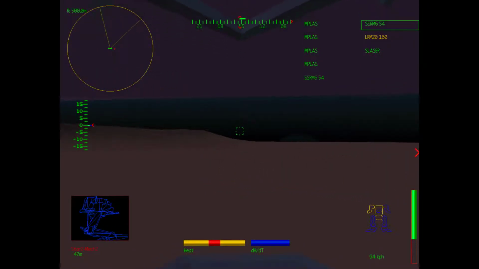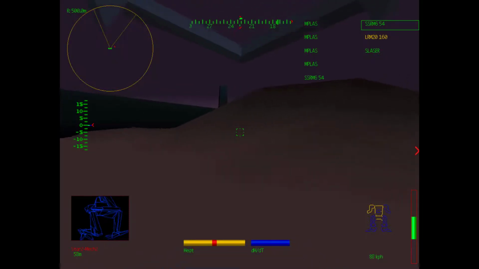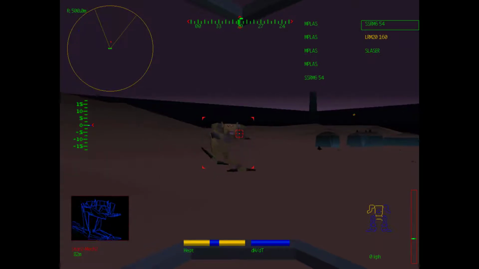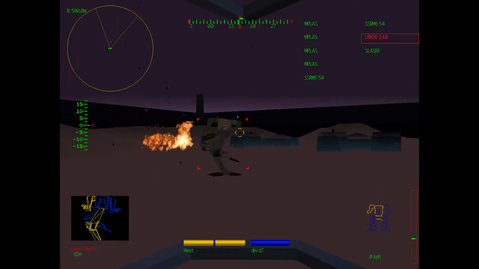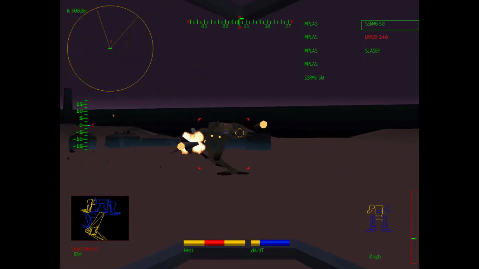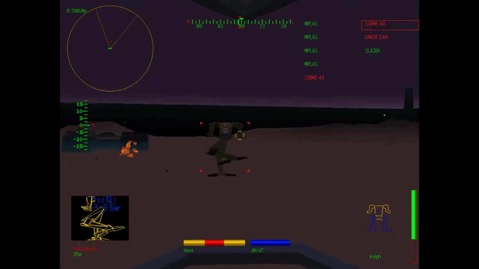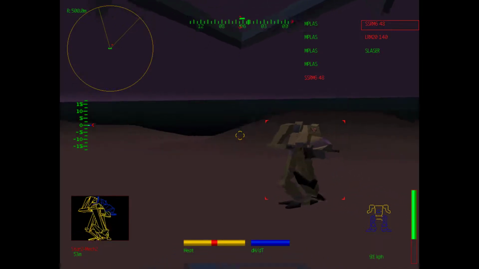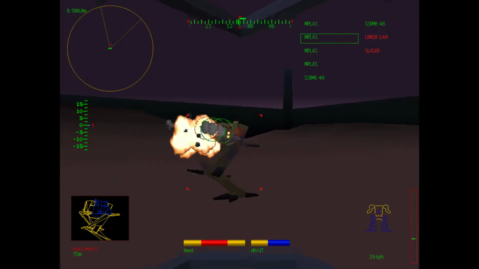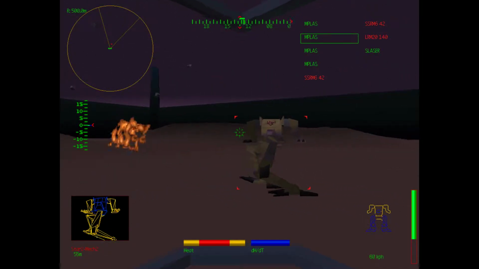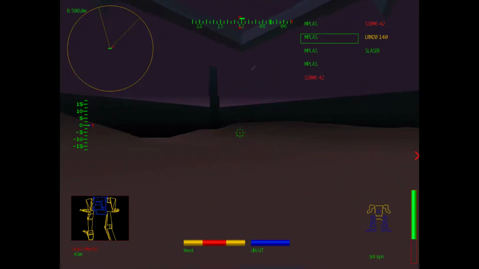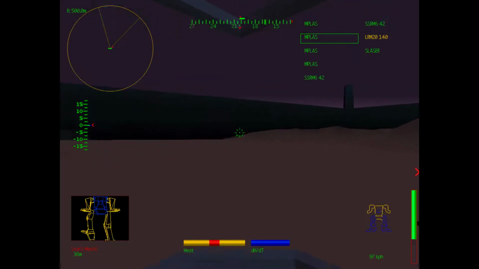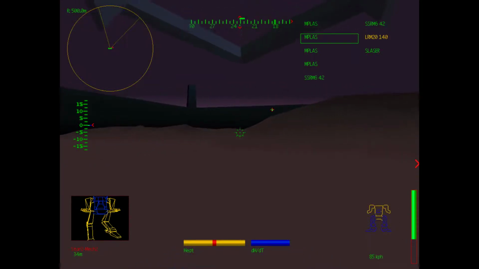I'm gonna go ahead and see about ditching a bit of heat here. Excellent. And let's just see about taking out this Stormcrow. This is definitely harder than the Jade Falcon ones. Wow. Okay. We need to ditch some heat. So for that to happen, we need to buy a little bit of time.